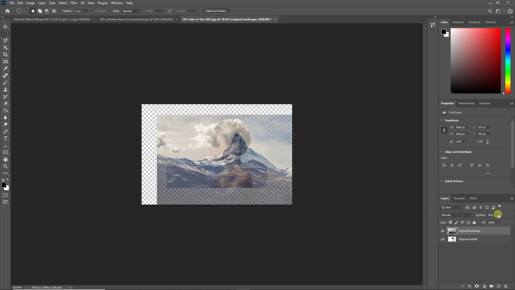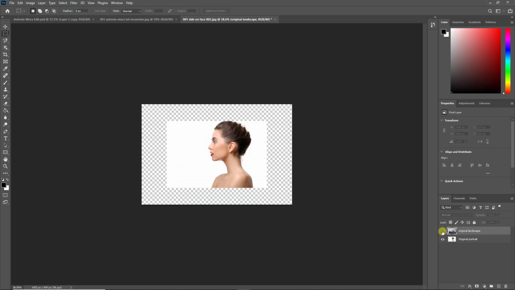I'm going to go back to the opacity slider in the layer panel and just bring that back up. Now I'm going to hide my landscape by pressing the little eye icon down in the layer panel next to my landscape layer. Then I'm going to reselect my original portrait layer, zoom in a little bit tighter.